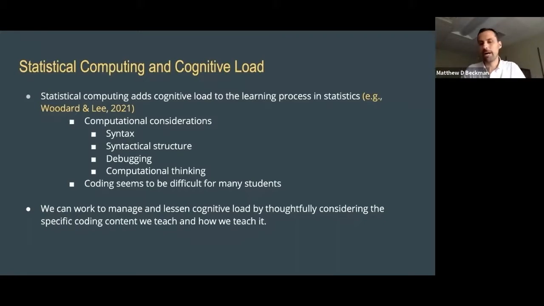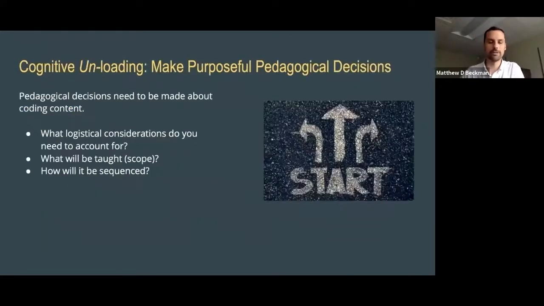Many students will find programming to be intimidating if they're especially accustomed to a graphical user interface, like a menu-driven interface to computing. So this can be intimidating to them, and it's important that we think through how to introduce it a bit more gently if we can, and to manage cognitive load so that they don't just feel adrift as they're learning to program in their statistics course.